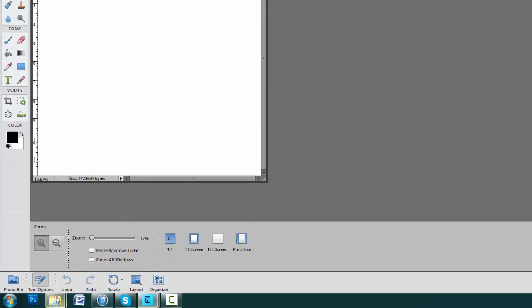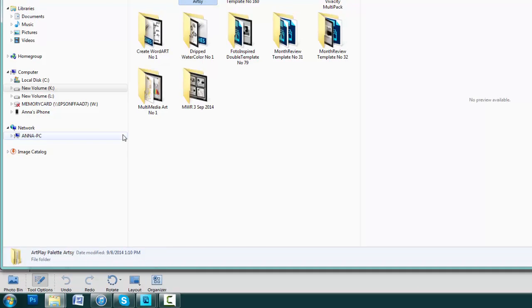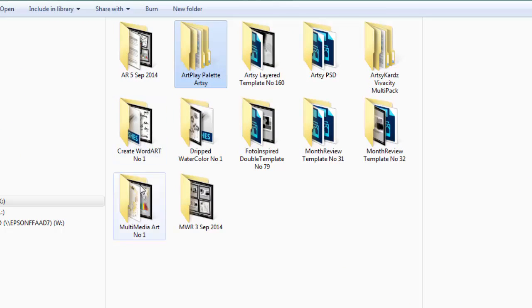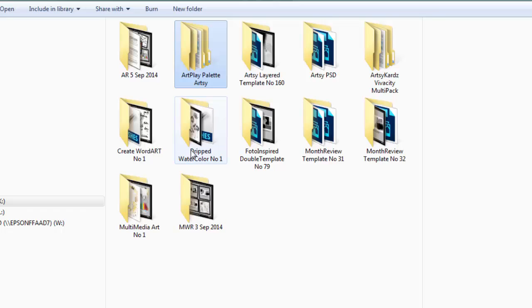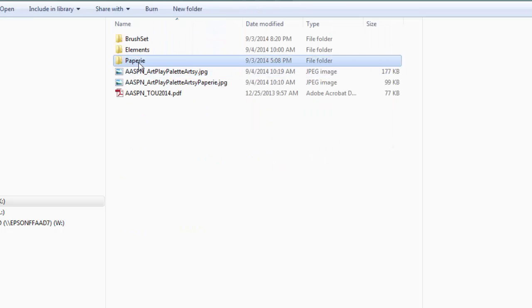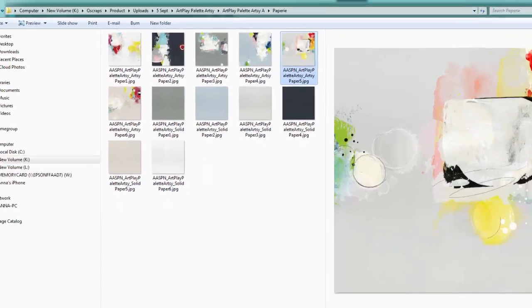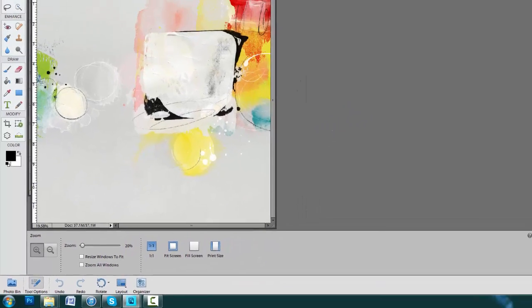And I'm going to go down to my folders. I'm going to access my product, and I'm going to be working with the products that were released on the 5th of September, which include Art Play Palette, Artsy, and some of the accompanying smaller element packs such as Multimedia Art and the Dripped Watercolor, etc. So I'm going to click on my Art Play Palette Artsy file and locate the papers folder. And I'm going to select this Artsy paper number 5 and drag it into my software program and just drop it into the workspace here.